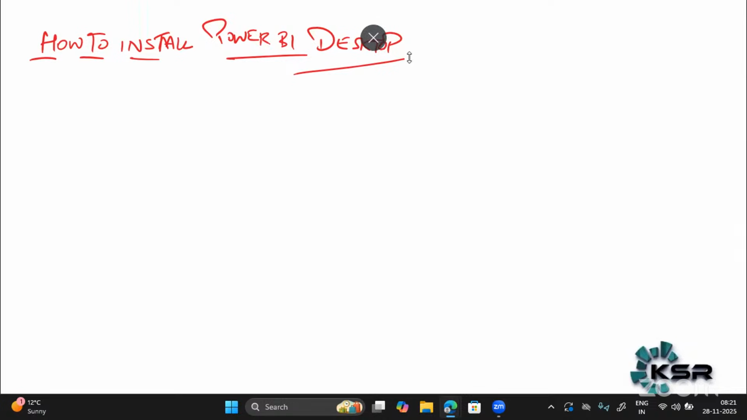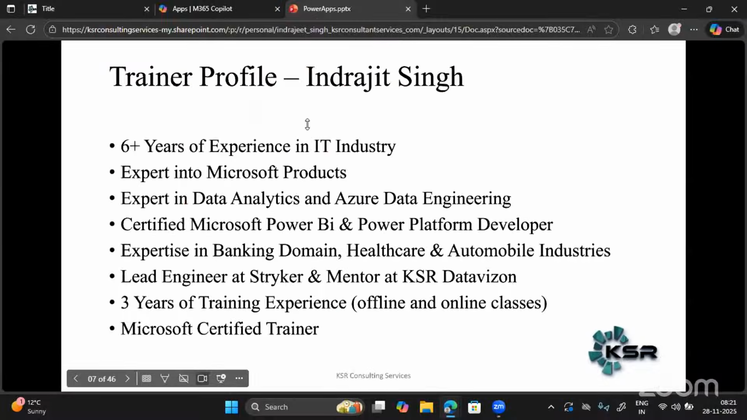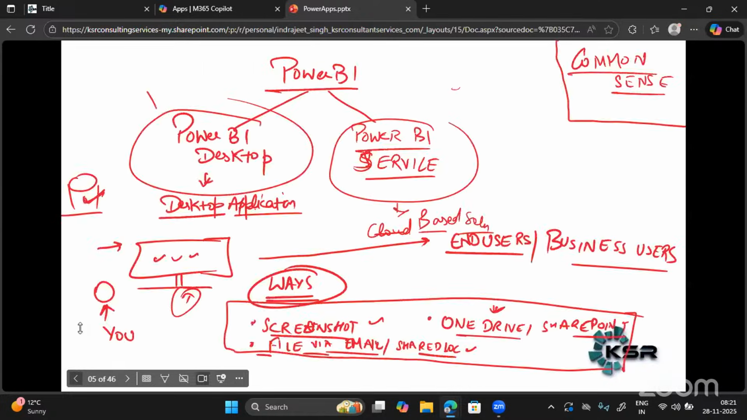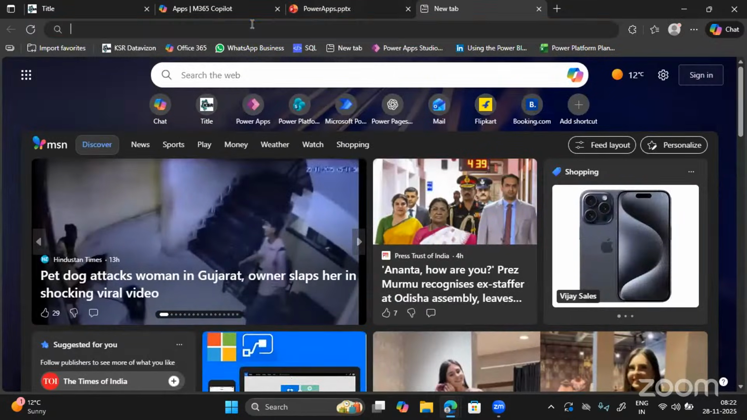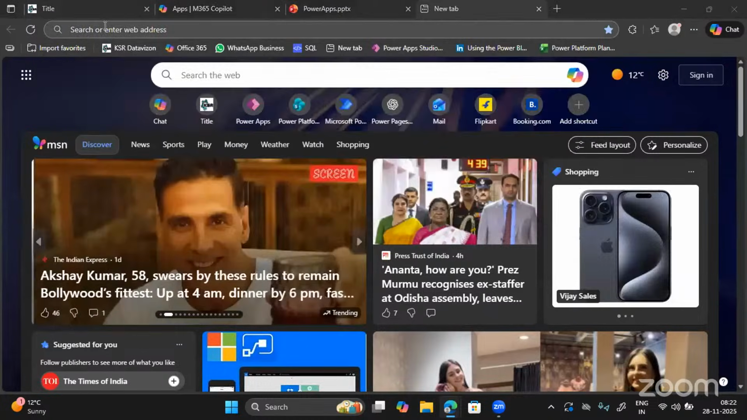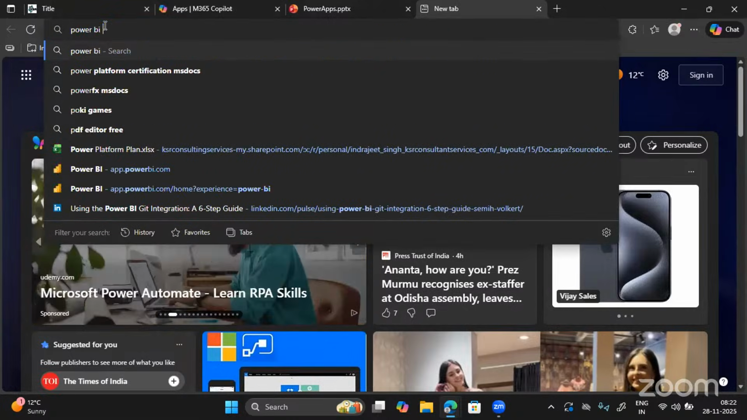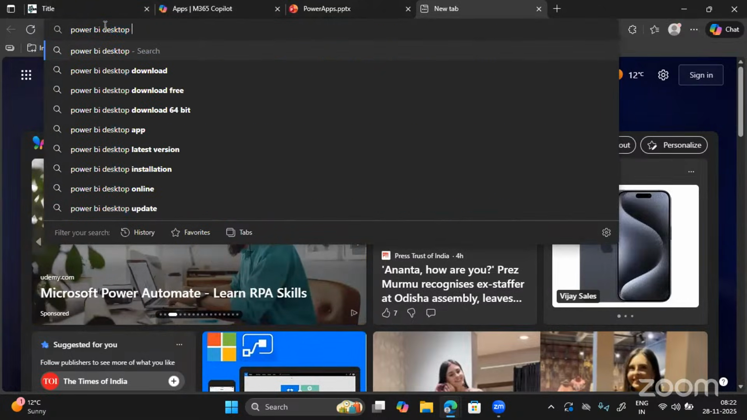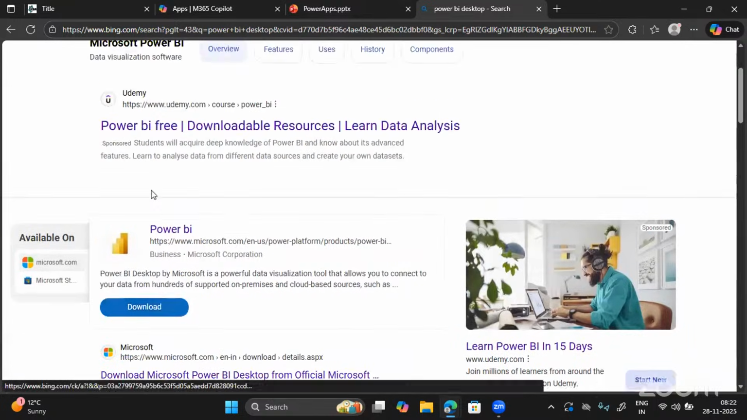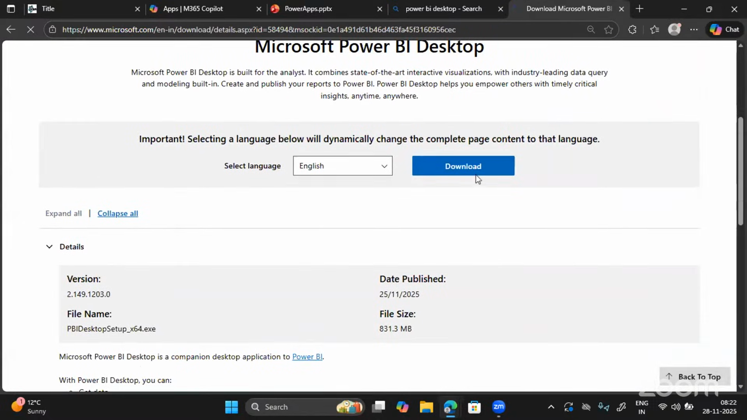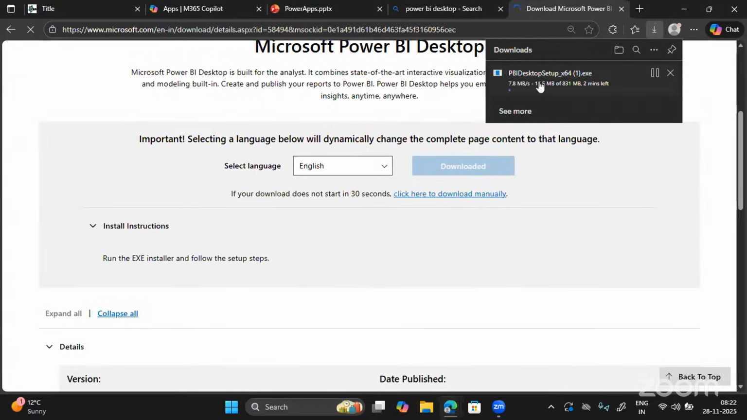Fine, guys. So the steps on how to install Power BI, let's go ahead and see how to install it. To install Power BI, you can search for Power BI Desktop, click from here directly, or go to the official page and click on download, and a setup will be downloaded. It will be almost 831 MB, almost 850 MB, 150 MB short of 1 GB.